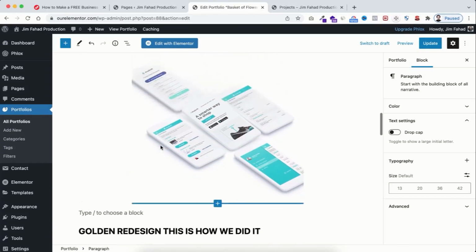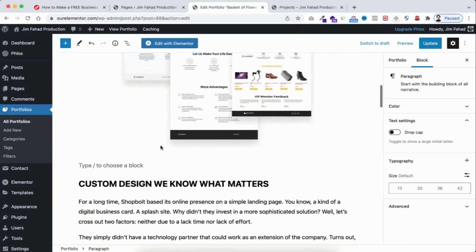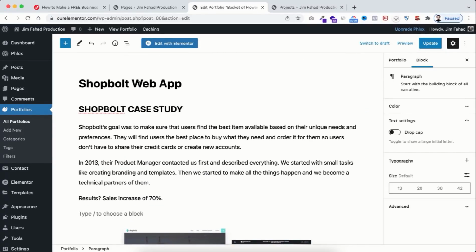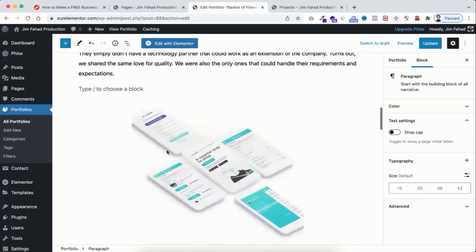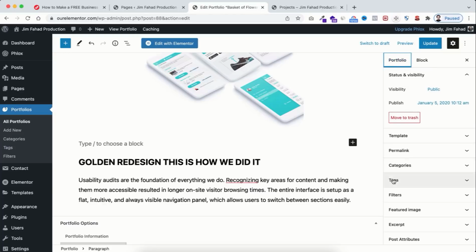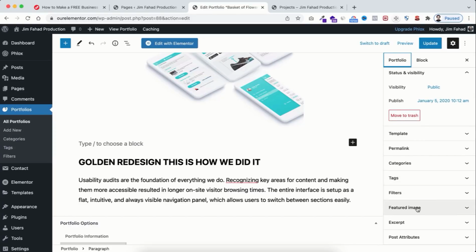So right now this case study looks realistic. So let's start from the top. We have given here the title or the name. Here is the description or the case study details. Now let's go to the right side. Here click on portfolio. First of all, I wanna give here a featured image. So let's open the featured image.